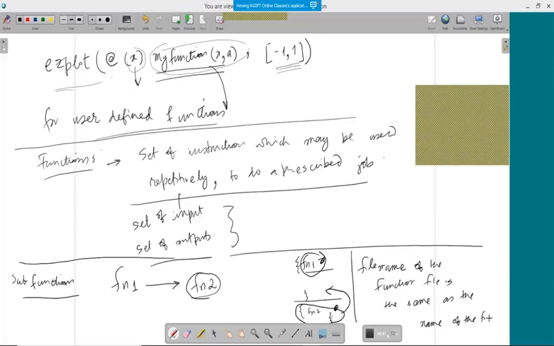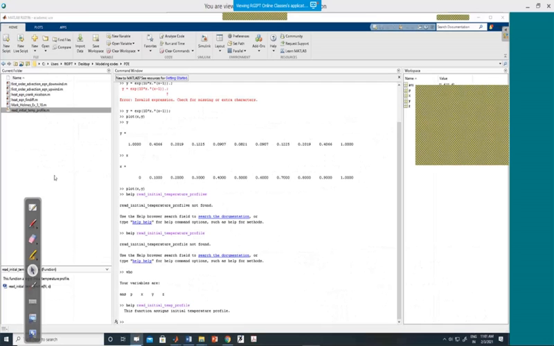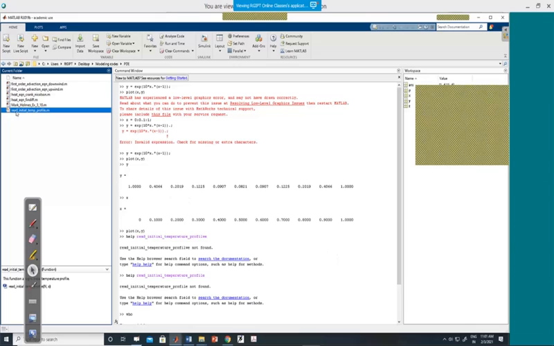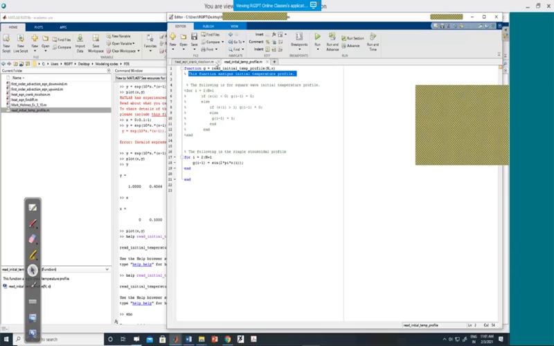For example, I have the function read initial temp profile. This is the .m file. When I say .m, that means it's a script. So this is my read initial temp profile .m, the name of the file which contains the function definition. At the same time, the function name is also the same, read initial temp profile. So apart from the .m, the name of the function also has to be this. Otherwise, there will be an error.